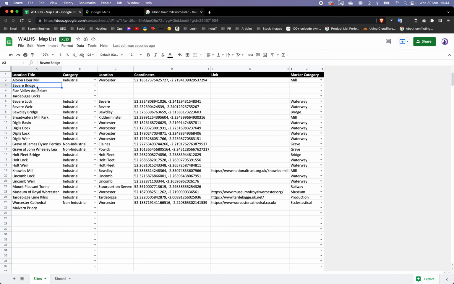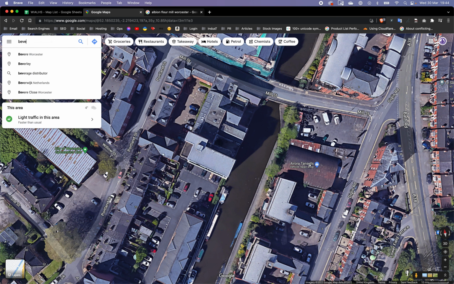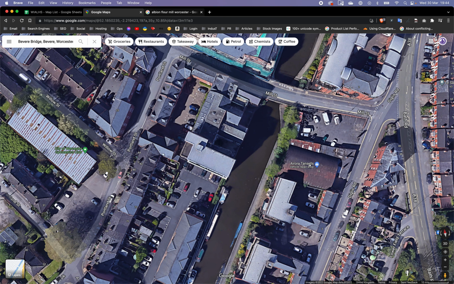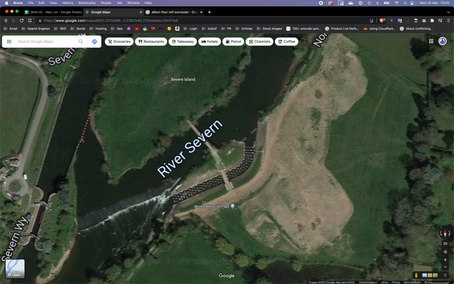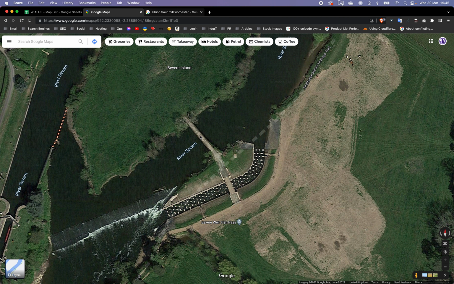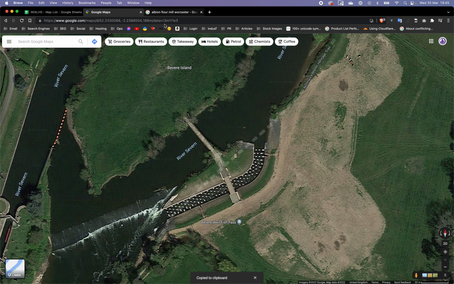So let's do the same again for Beverley Bridge. It's an industrial structure. It's located in Beverley. And we're going to now find its coordinates. Let's first start by typing in its name, and there we go, Beverley Bridge. We've got it. So we can clear this search. We can then go in. We don't really need a 3D globe view on this. We hover our mouse over the center of the bridge. We right click, then we left click on the coordinates.